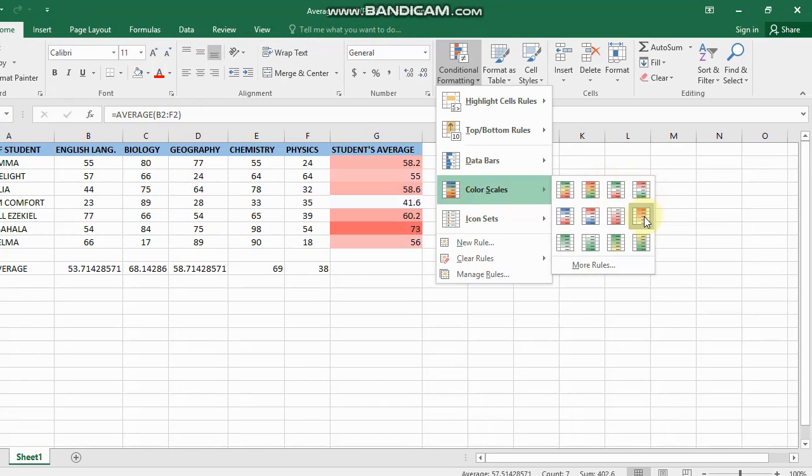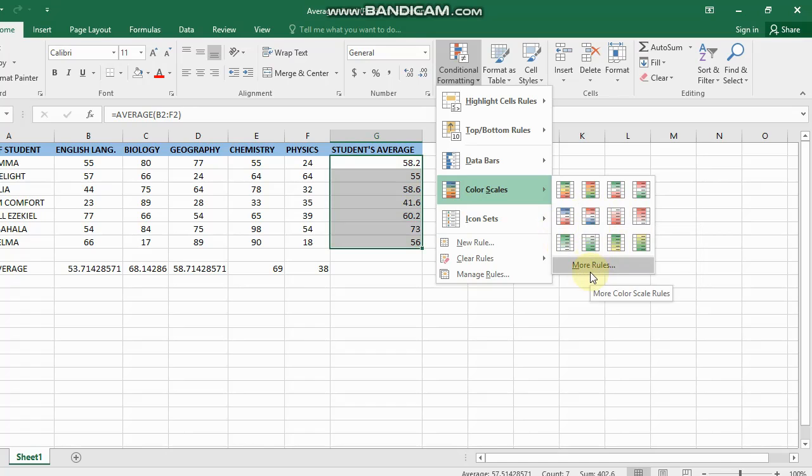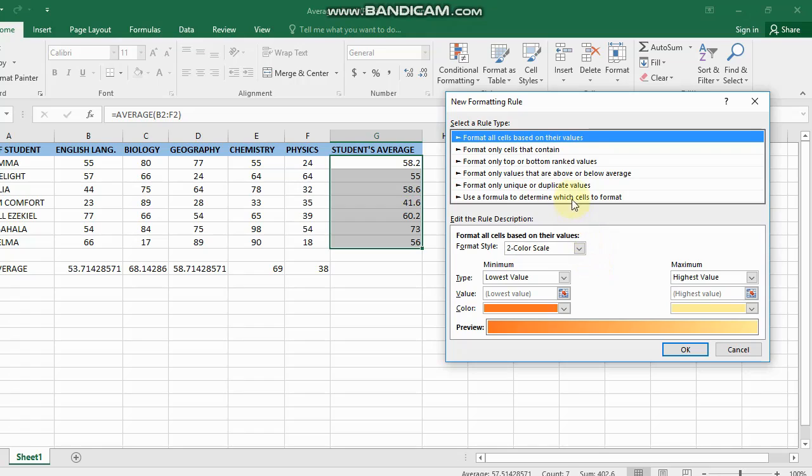But that's not what we want to be precise with, what we want it to format. So we're gonna go to more rules. So you click on more rules. You see some other options like format all cells based on their values, format only cells that contain, format only top or bottom ranked values, format only values that are above or below average, format only unique or duplicate values, and use a formula to determine which cells to format.